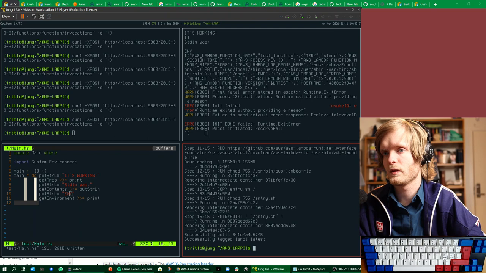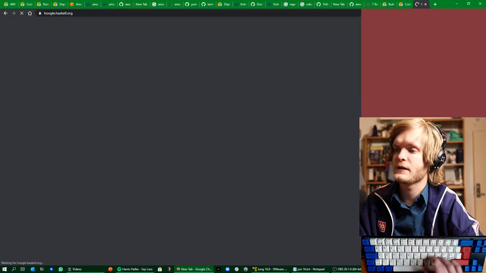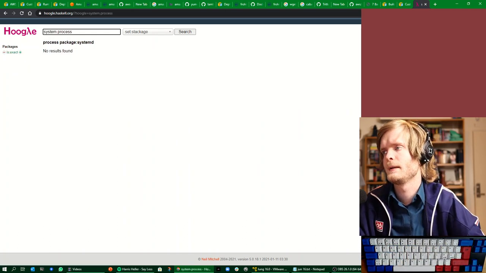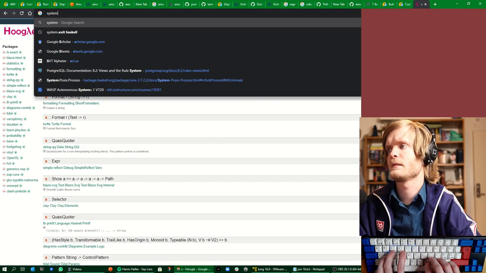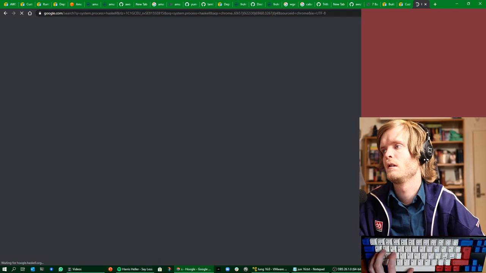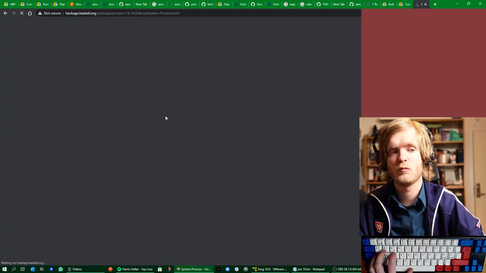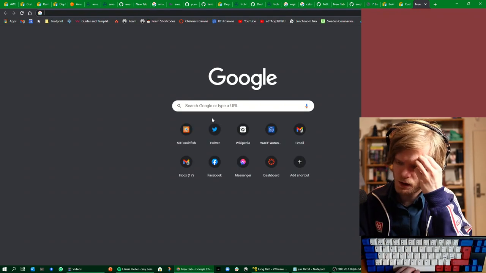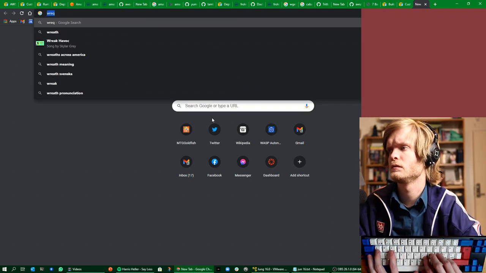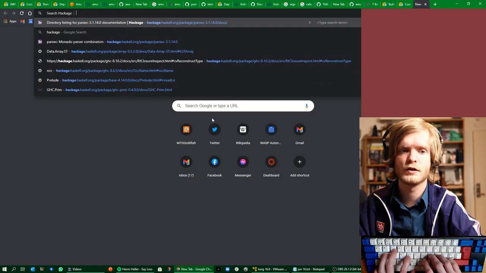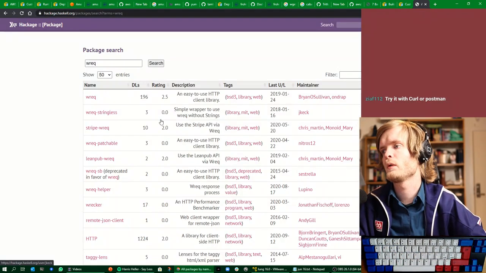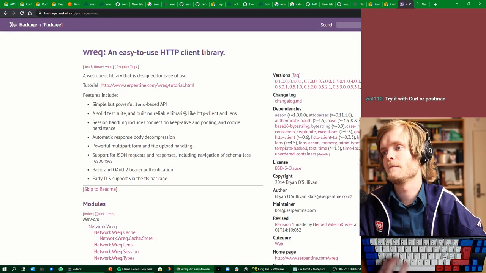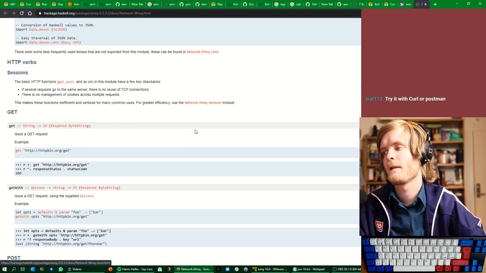I'm just going to do something weird just to see if it's actually doing what it's doing. System.Process in Haskell. We're just going to run... We don't have that yet. I think the package is called req, the web request library, also known as req. It's going to be good.